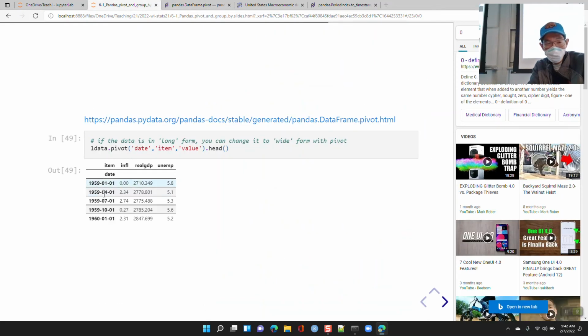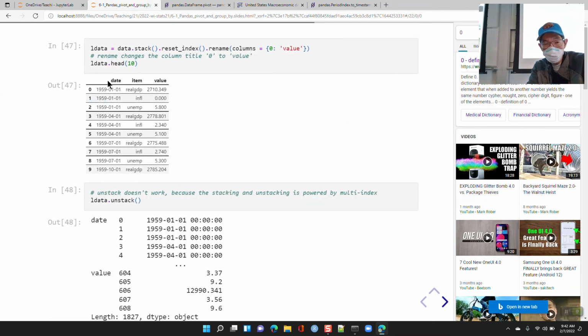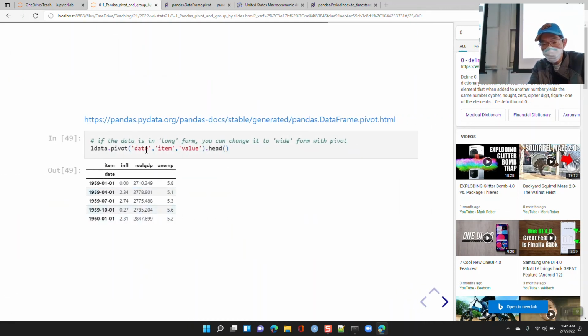Here the new index is going to be made from the date column. We take this column date, and this provides your new index. Then we take the values in item, and these become your column values. So I'm pivoting from date, item, value. The three values that showed up in the item column, inflation, real GDP, and unemployment, become our new column headings.